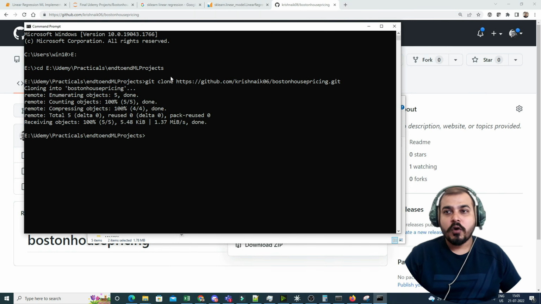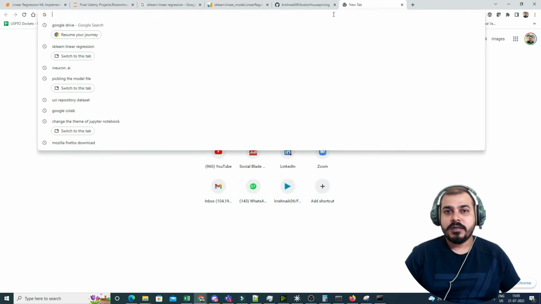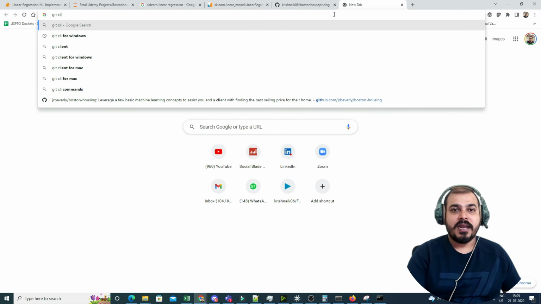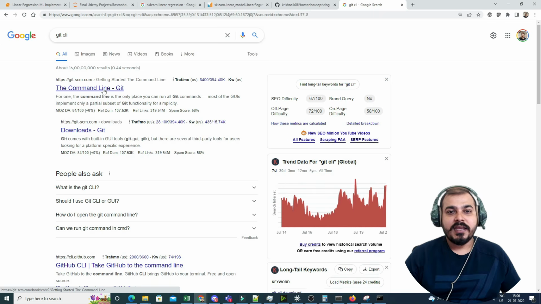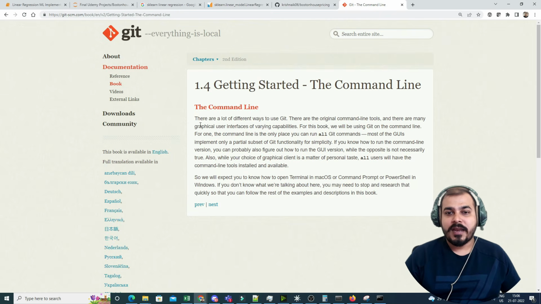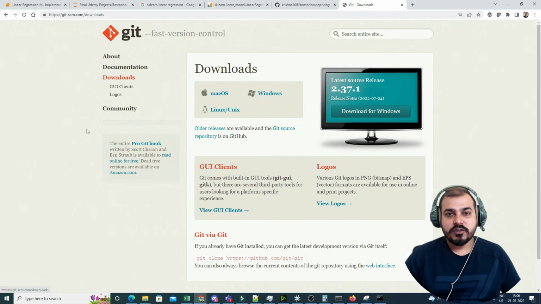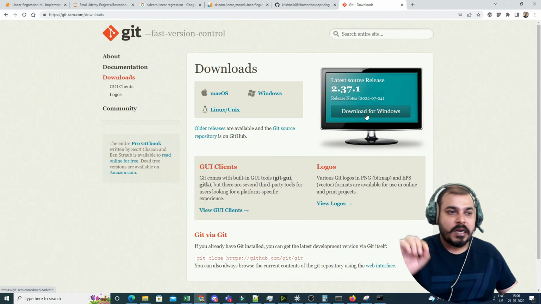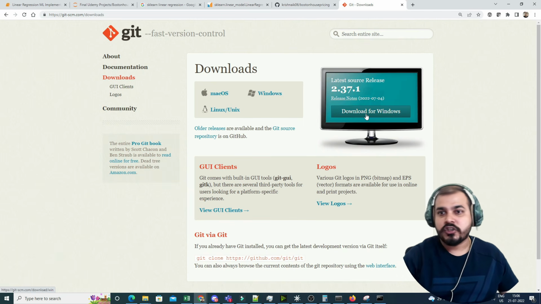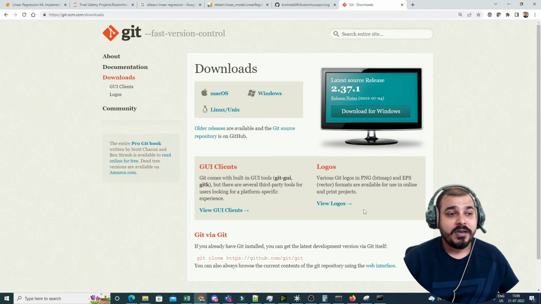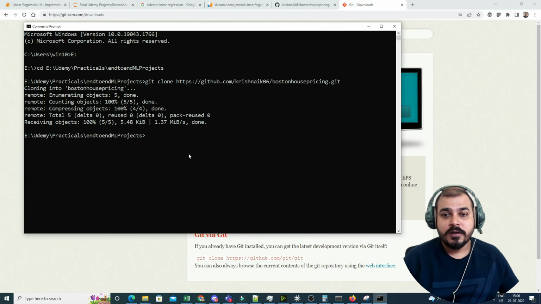If you find that your git clone is not working, just go to your browser and download git CLI. Git CLI can be downloaded for Windows, Mac or Linux. Here you'll be able to see, just click on download, whatever is your OS. It will download an exe file, and just click next, next, next, and the installation will happen. If and only if your git clone is not working. So this is how you have done the git clone.